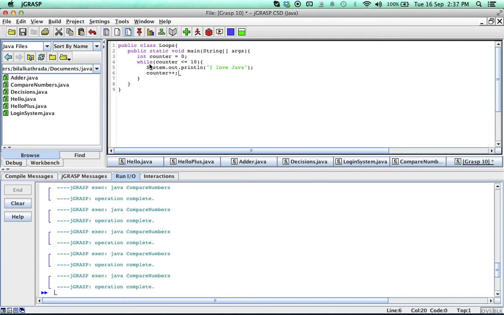So we go back to the top and we start again and we check, is counter less than or equal to 10? Remember, the value of counter is 1 now. Is 1 less than or equal to 10? Yes. Output I love Java. Increment counter again. Now this time counter becomes 2. And in this way it continues until counter becomes 10.